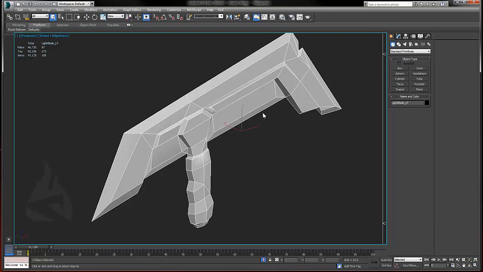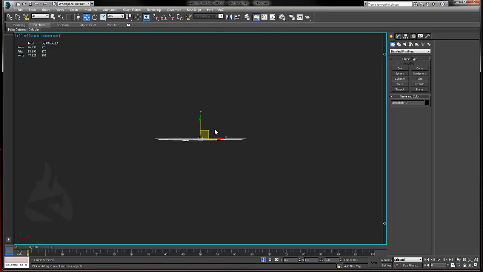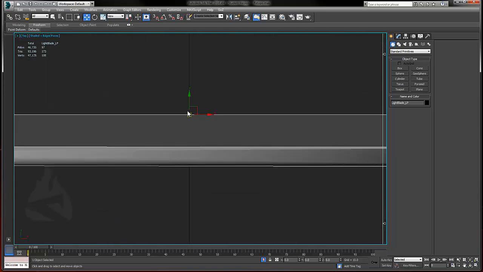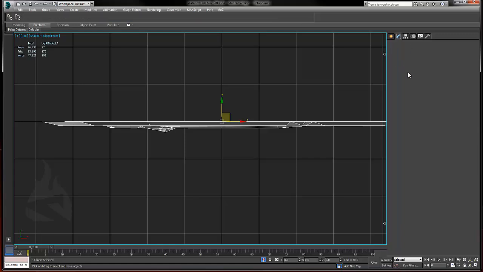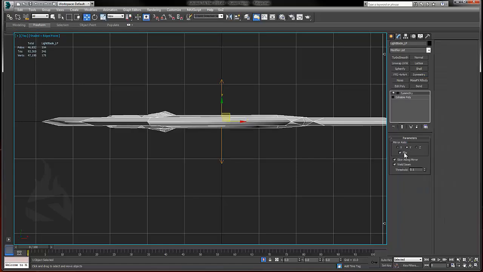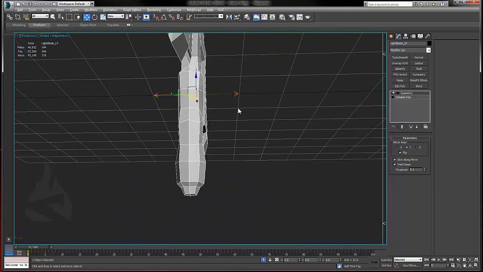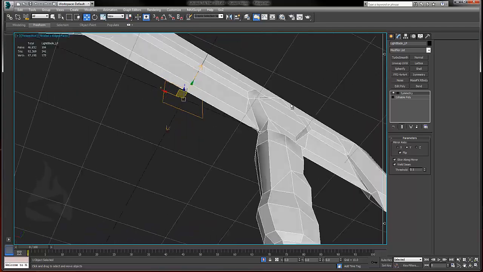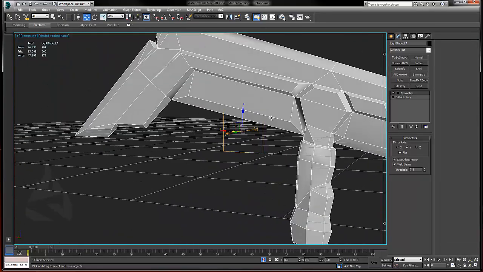At this point, I need to make sure that my pivot point here, if I go to top view and hit G for grid, is at 0, 0, 0. So when I'm going to actually come over here and use the symmetry modifier, flip it around the Y, making sure that it's obviously symmetrical, because I'm going to unwrap half of it and I want the other half to have the same texture space.